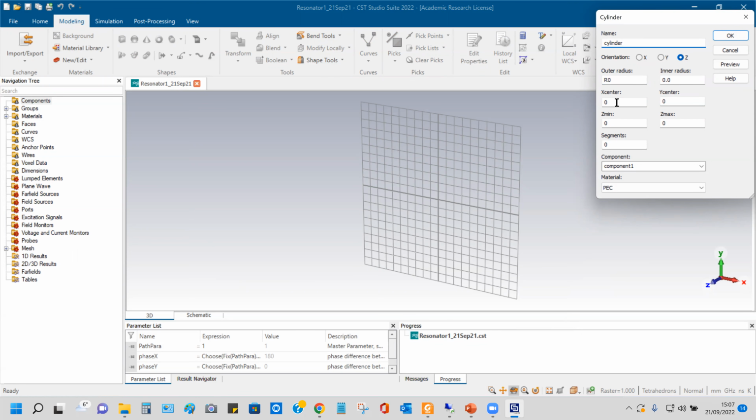Outer radius is 0. You want a hollow cylinder or a full cylinder, right? Full cylinder you want. Full cylinder, yes. That's right. And then for Z, let's say minus, you can just give any dimension that you want.